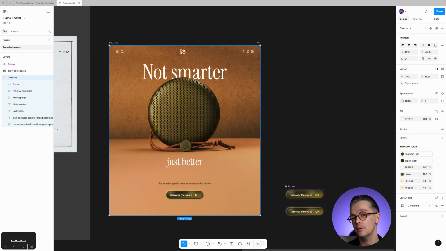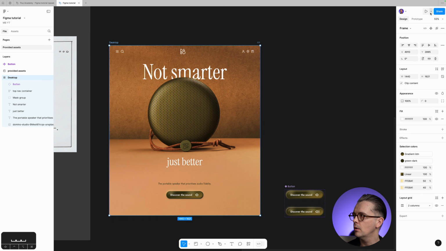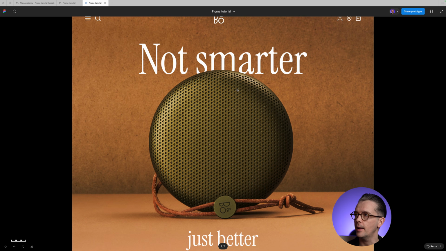So we can either do this in present mode or preview mode. I'm going to use present. You can use these buttons at the top. There's a play button there to present, and then if you click on the down arrow, there's also the preview, which pops up like a window. Let's just click the play button for present. And it's going to open a new tab here with our prototype.